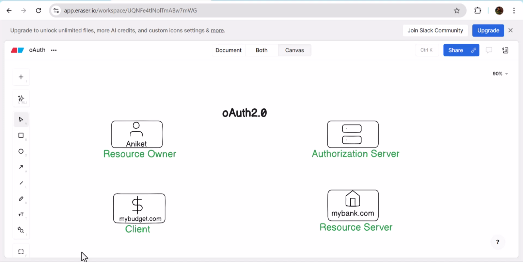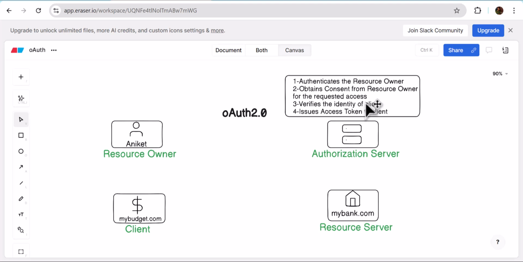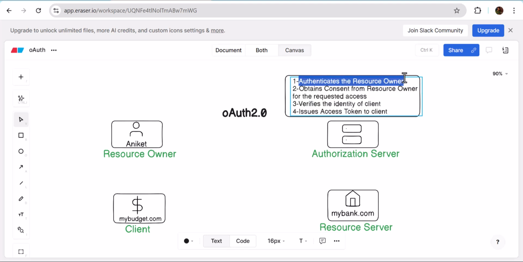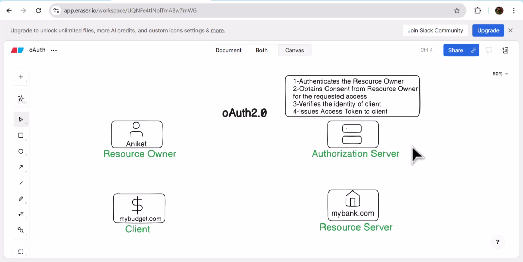Now let's see what is the role of the authorization server. On a high level, these are the four roles which the authorization server performs. First, it authenticates the resource owner. What does that mean? When the client redirects the resource owner to the authorization server, the first step the authorization server will do is authenticate the resource owner, right?